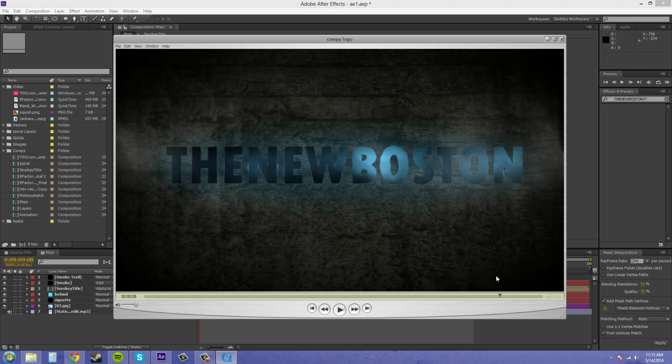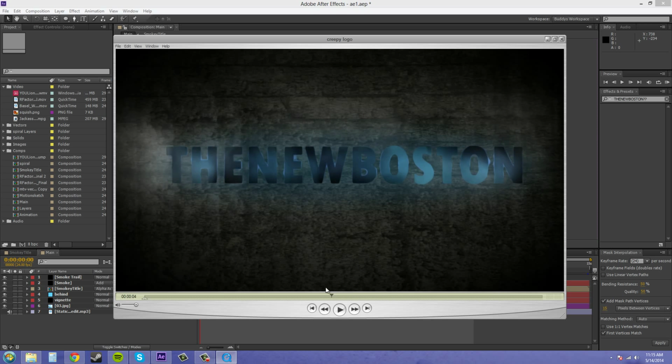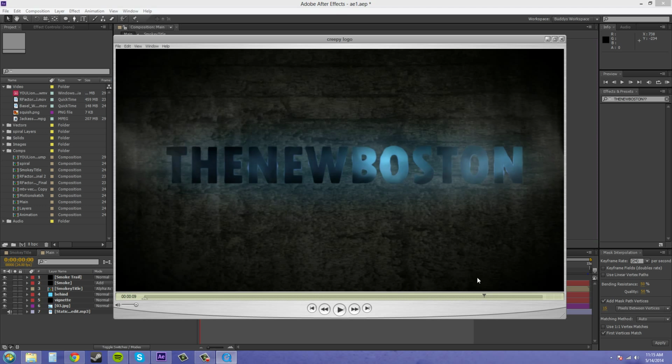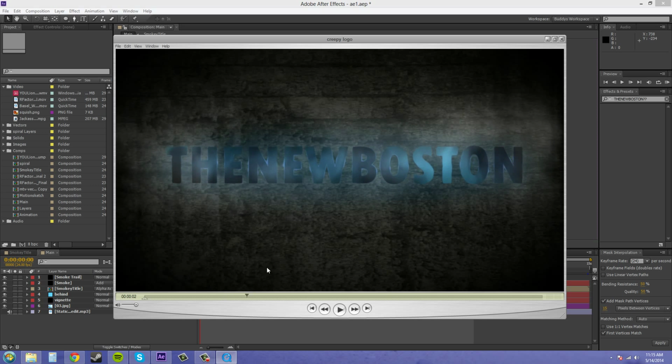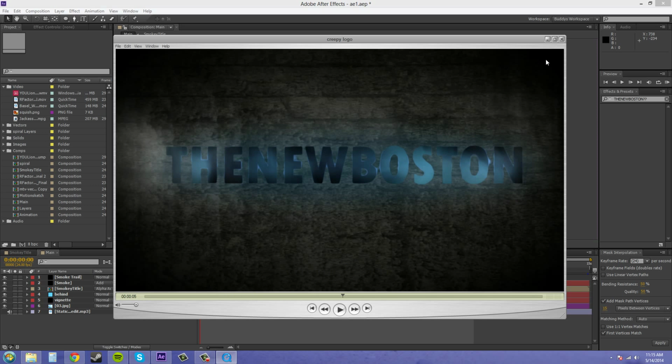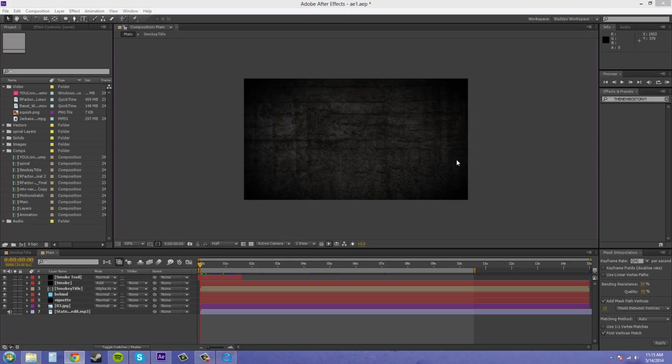Now the different components here are obviously the background, which looks like cement or something like that. And we have the text here, which is kind of crawling like that. We got the smoke and we got the different colors and all that stuff. So I'll show you how to make all that. We'll close out of that.